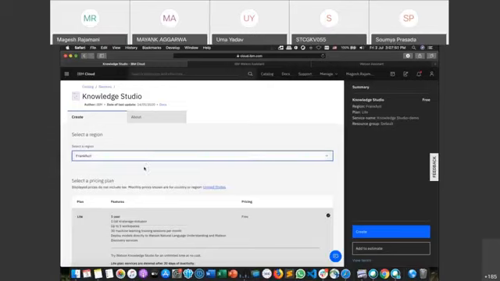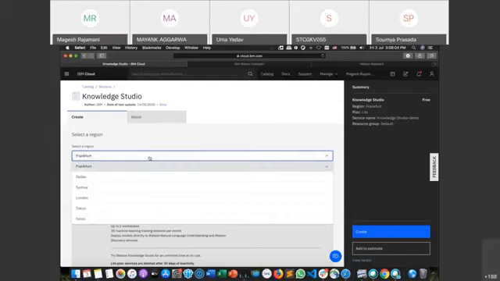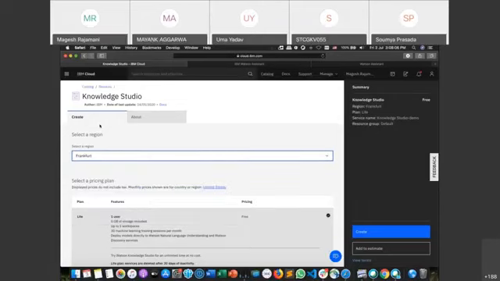So next time when I create the Discovery service where I want to use the model created using the Knowledge Studio, I should also create the Discovery service in Frankfurt only. So that's very important. So remember where you created your Knowledge Studio instance and create the Discovery also in the same region. Okay, so I'm going to go ahead and create this.